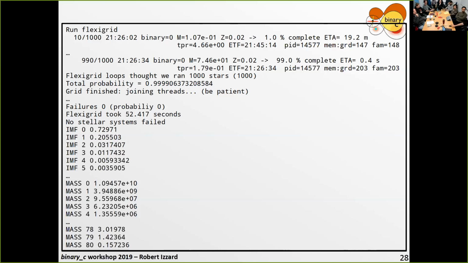The next bit is where it says run FlexiGrid. The FlexiGrid is the automatically generated grid that it runs. I can't remember why it's called that. It's old. And you get a list of lines every 30 seconds or so, which will tell you we're running star 10, then star 20, then star 30, and so on. Go all the way through until you get to the end here.